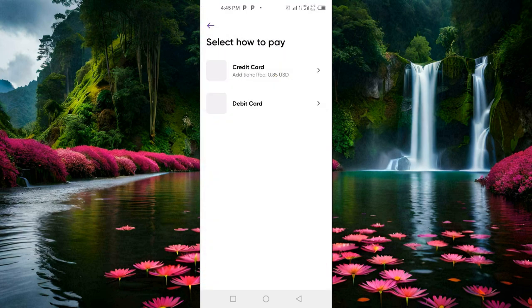And yes, it's telling me here we have so many options for how to pay. We have credit card and we have debit card. If you want to use your credit card or your debit card, you tap on it. So I will tap on my debit card like this.